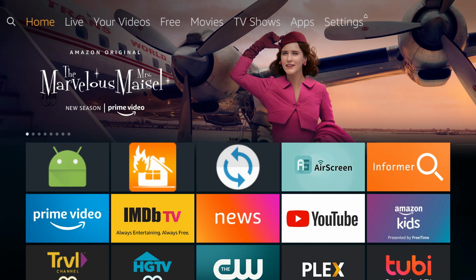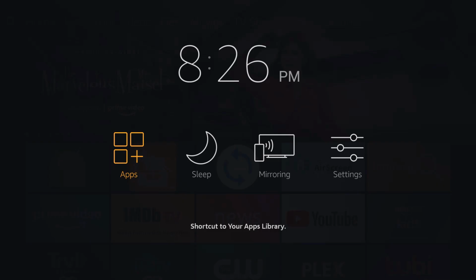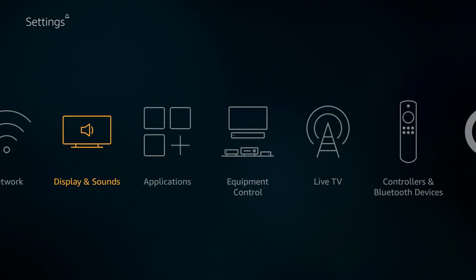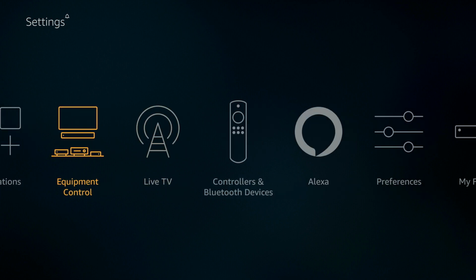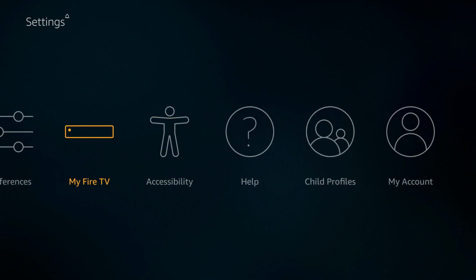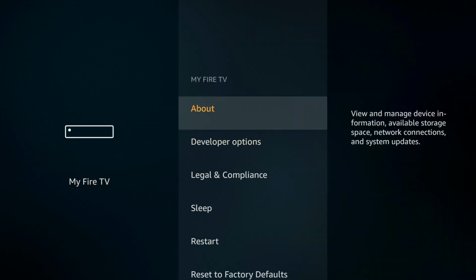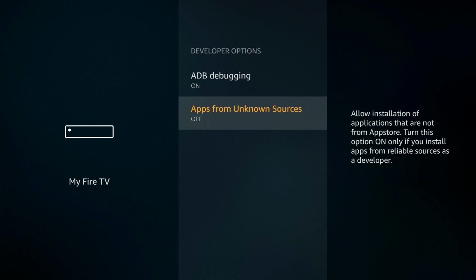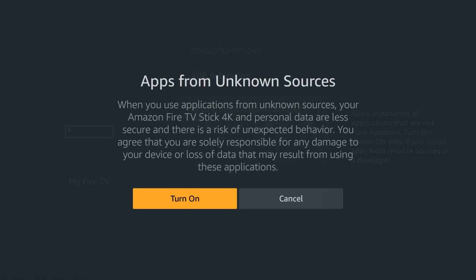So first of all, what you have to do, you need to press the remote home button for 3 seconds. And here as you can see the settings option, then click on it. Now find here the My Fire TV option. Once you have found the My Fire TV option, then click on it. Then open the developer options. Now scroll down to apps from unknown sources and press the remote select button.